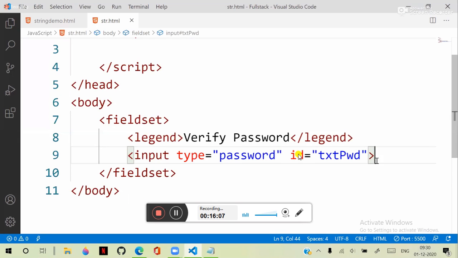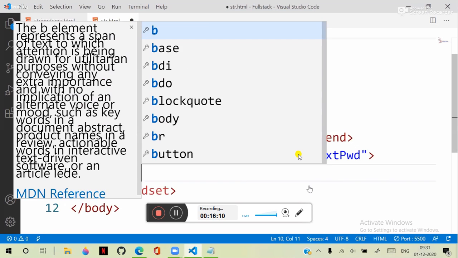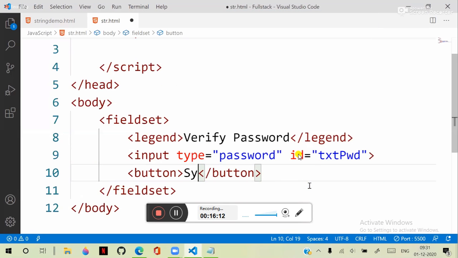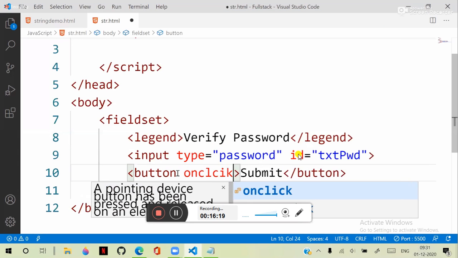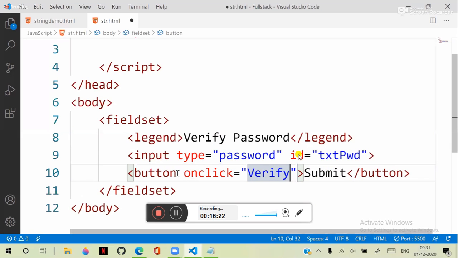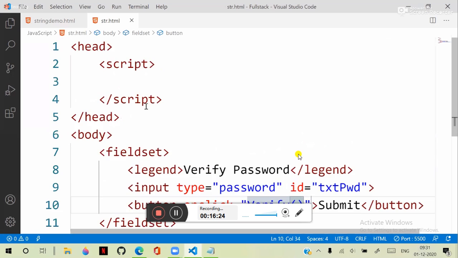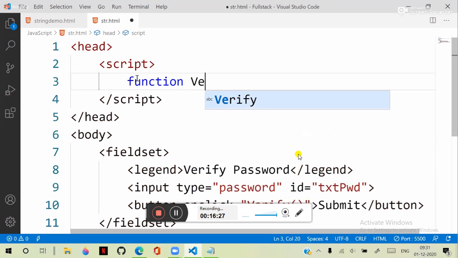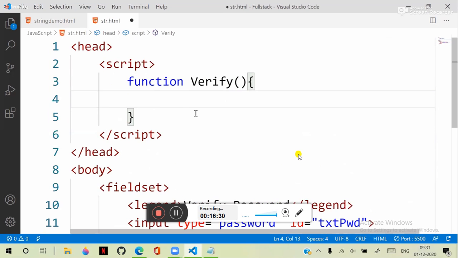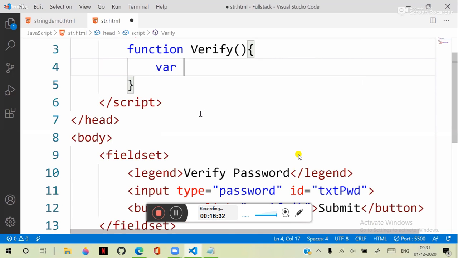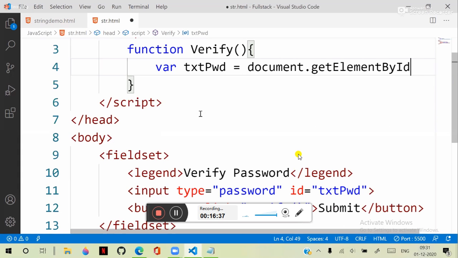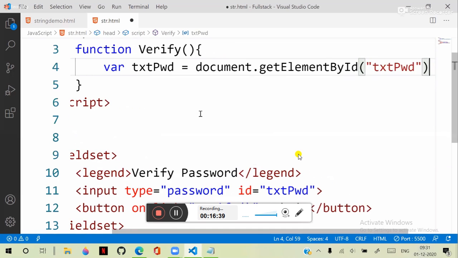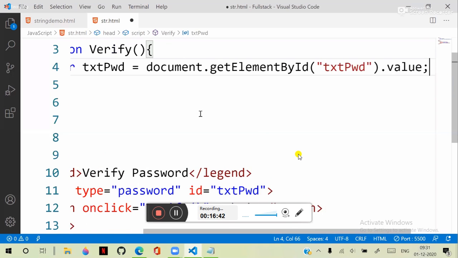Now when they type the password and submit, I need to verify the password. So onclick is equal to a verify function. Here we are writing the function verify and getting that password. So var txtPwd = document.getElementById txtPassword dot value.